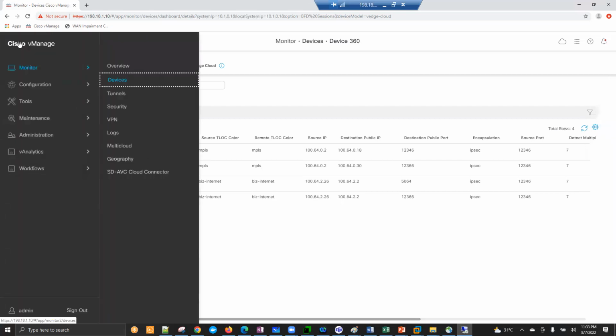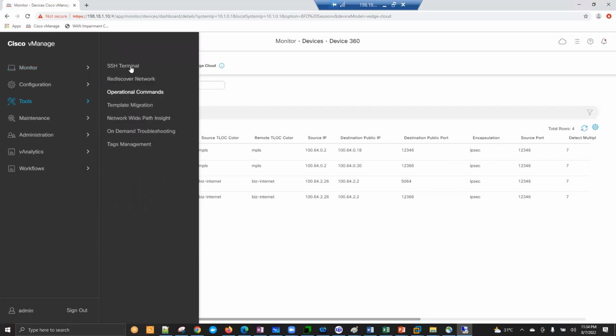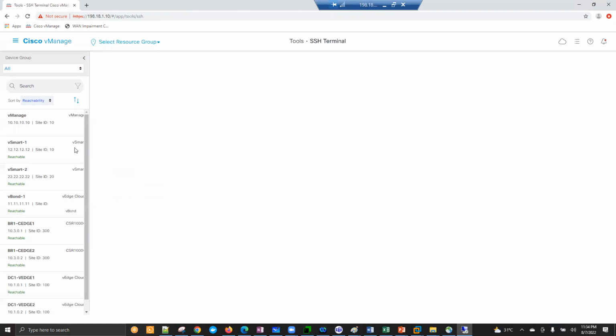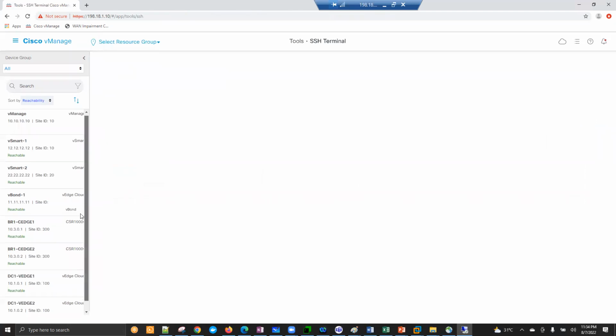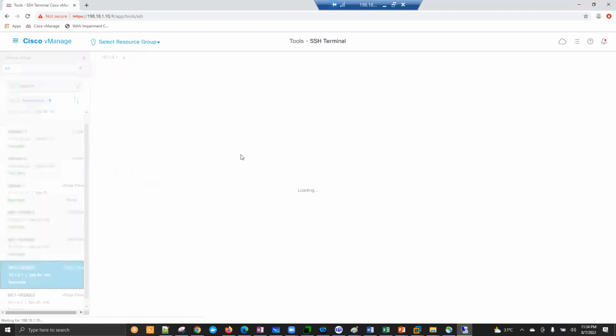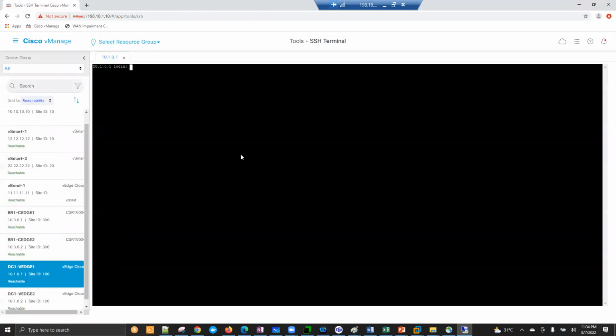So go back to vManage. Inside the vManage dashboard, you can see this Tools option. Click Tools, and then you can see this SSH Terminal. Click that SSH Terminal, and here you can see the list of devices. I want DC1 VH1, so I click DC1 VH1 and give the username and password, admin.